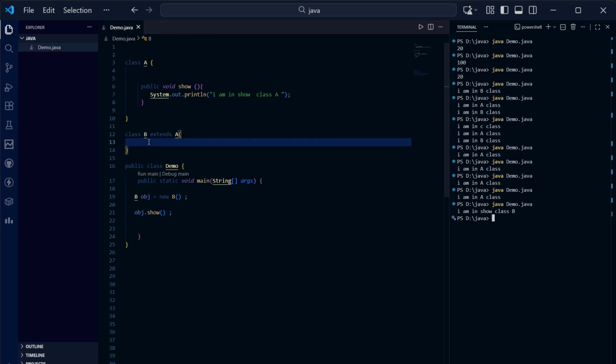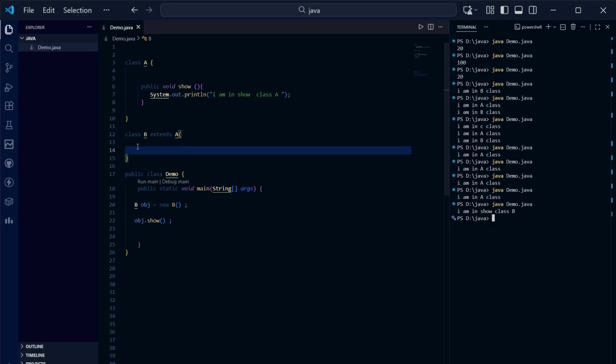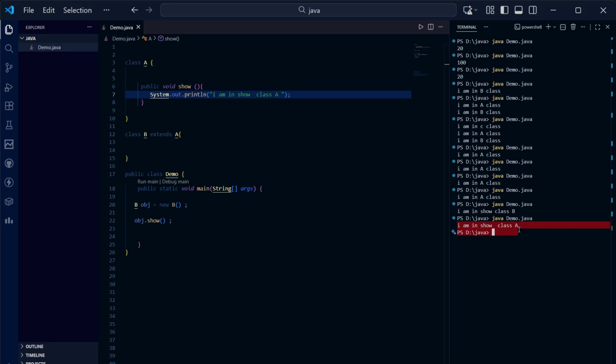It will first check all the functions in class B, but there is no function. But after that, it will check that you are extending A. It will go to A and check all the functions. Do we have any method show? Yeah, we have a method called show. It will print it here. Let's see what it prints. So I will compile and run. You can clearly see it is printing I am in A show.